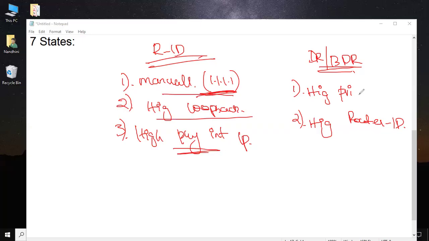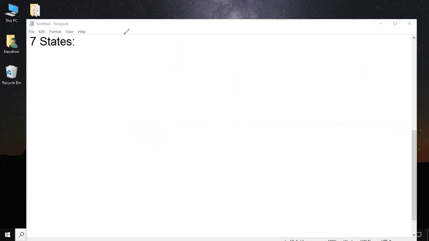So here I'm not going to configure any priority, so automatically this IP will become the DR BDR election criteria. Okay, I will show it in the practical, it will become very clear. Before that, now we'll learn the states. So there are 7 states.